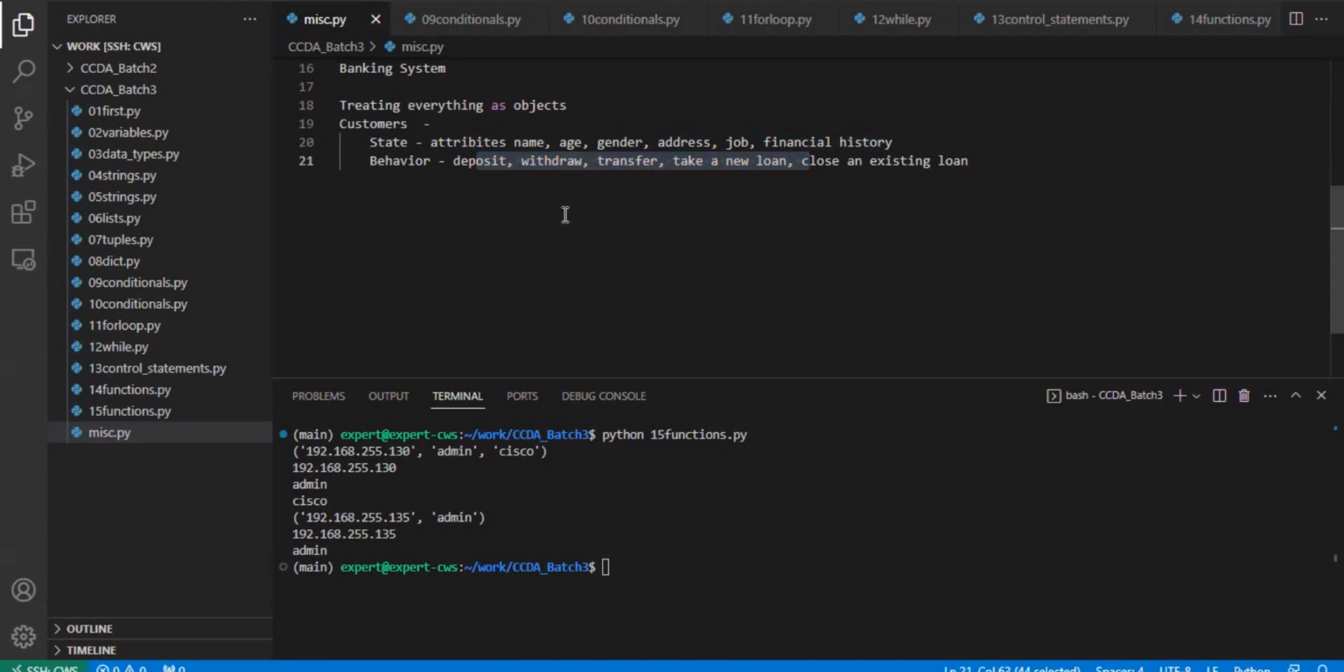What we call state and behavior: state is nothing but what defines the object, right? How the object is defined. To define a customer, we need to know his name, his age, gender, where he resides, what he does, what his financial history is, right? Meaning all the details which are relevant for the bank to associate with the customer. Behavior is what he can do, how he interacts with the banking system, for instance. That is at a high level.